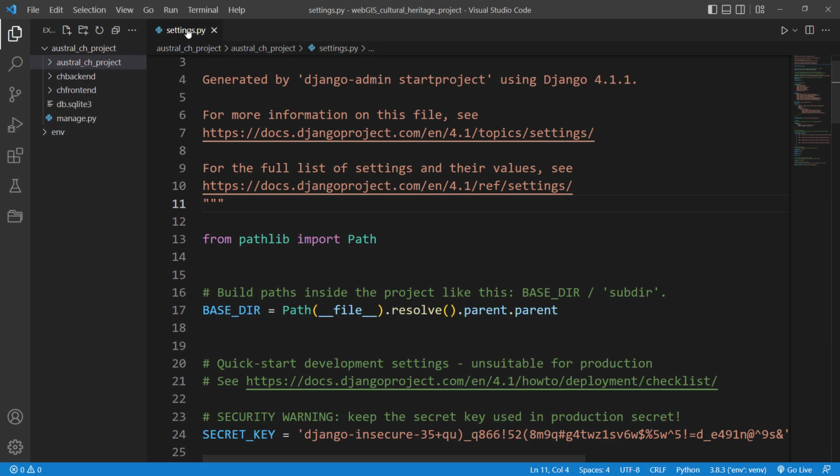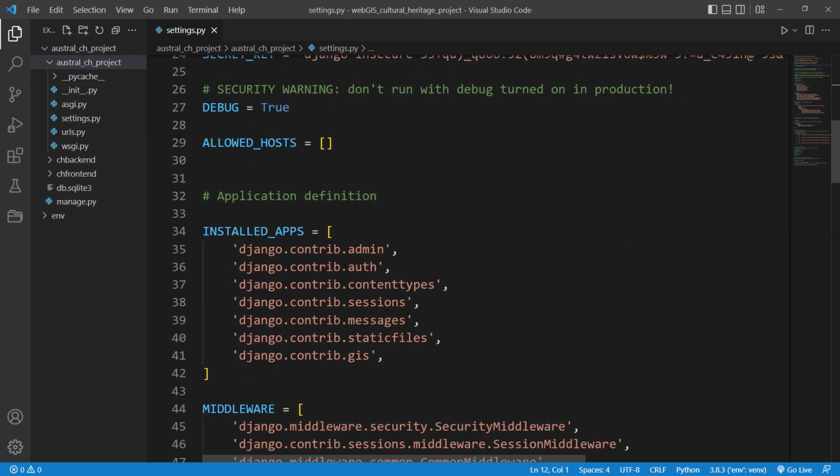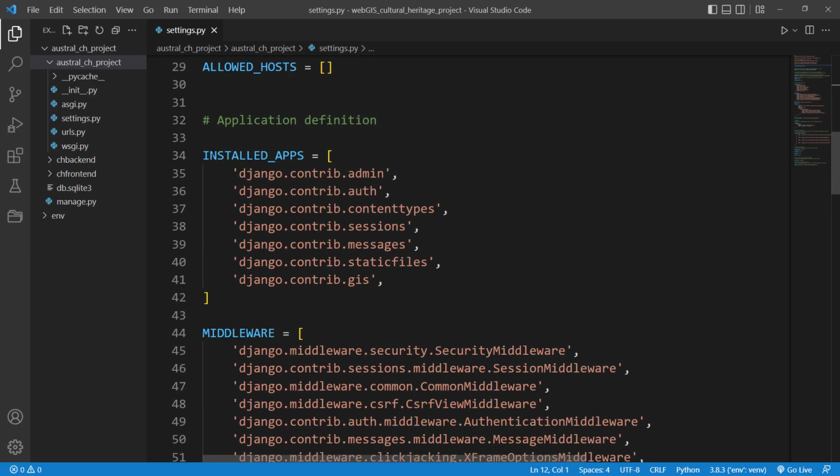So what we need to do first is we need to go to our settings.py file, which can be found under your main directory. So in my case, it's Austral Culture Heritage Project, and settings.py file is in here. And then we need to scroll down and find a section called Installed Apps. So in here, you need to type in this one, django.contrib.gis. So this one adds GeoDjango framework into your Django project.